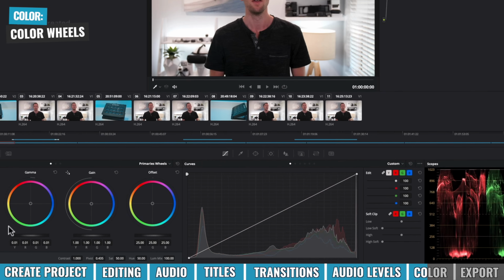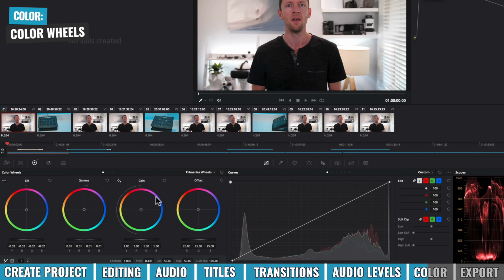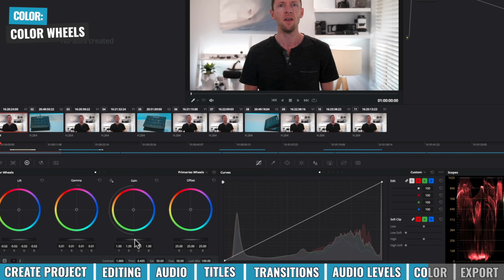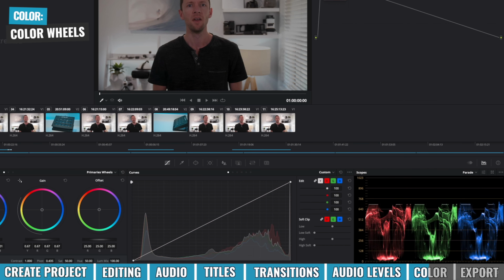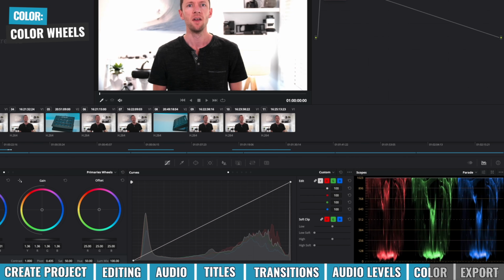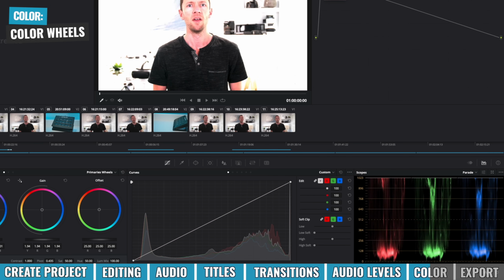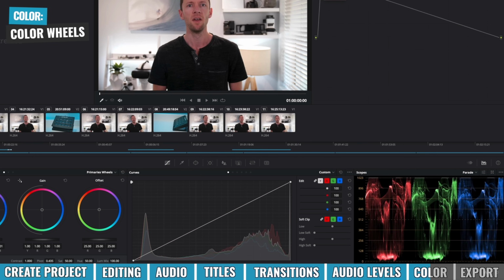So once I've adjusted the lift or the dark areas of the shot, I'll then come across to the gain to adjust the bright areas or the whites in the shot. And again, if I grab that slider down the bottom, you see that if I pull it down, we're darkening the shot or darkening those whites. And if I pull it back the other way, we are blowing out the whites. We're going well above that line. So I'll drop it down to somewhere around there.